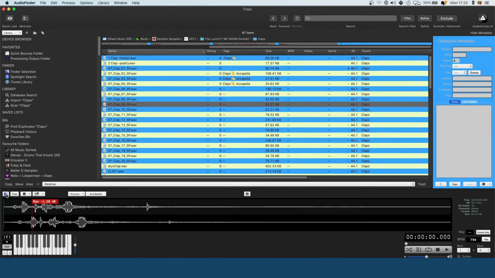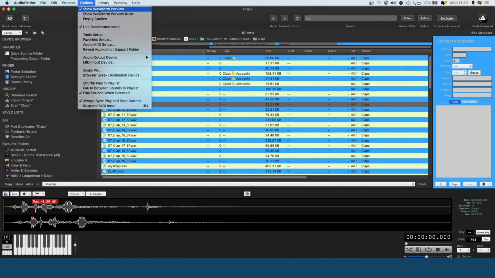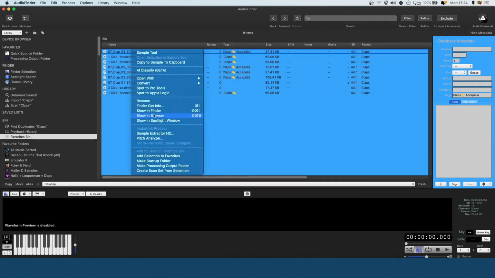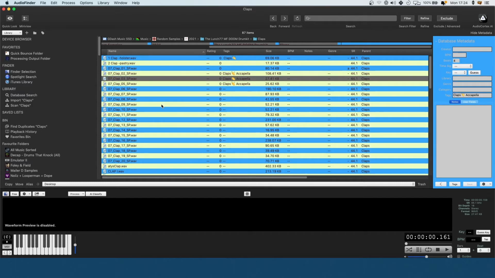So whilst I do like the Finder selection mode, I find myself using the actual browser in Audio Finder a lot more because of that latency. You can turn off this waveform preview, which will improve the latency. If I go back here, it does improve it, and that might be good enough for some of you. It's quite similar to if you're using Finder with your spacebar and tapping through samples. But one of the beautiful things about Audio Finder is it's really snappy. Personal preference for me is to double click the file, and if I want to go in there, show in browser, and then I'm into that folder.